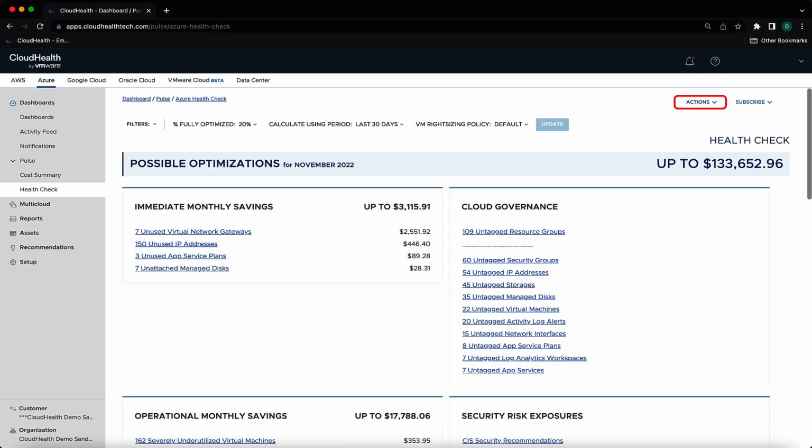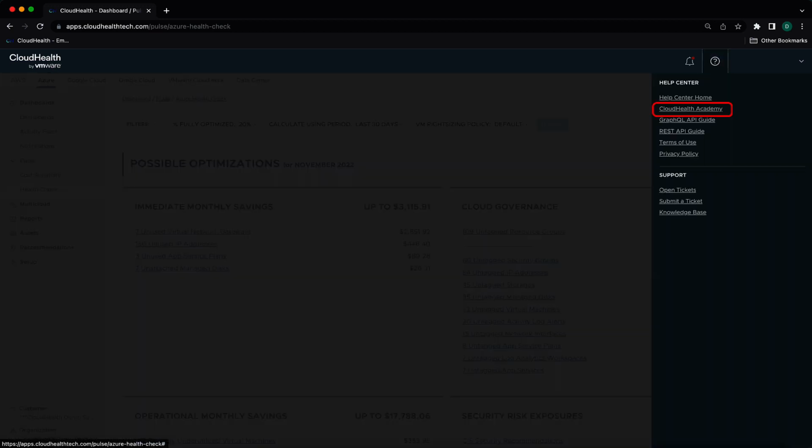As a reminder, you can use the Actions drop-down at the top of the page to save or share this report, or use the Subscribe option to set up regular delivery of this report straight to your email inbox at a time and frequency of your choosing. To view additional CloudHealth videos, select the Question menu at the top of the screen and select the CloudHealth Academy.